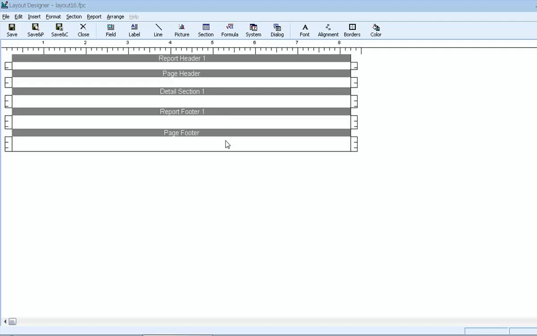The page footer defines a footer that is printed at the bottom of every page. Like the page header, only one page footer can be defined, and it will be printed on every page, so it's a great place to put page numbers for your quote.